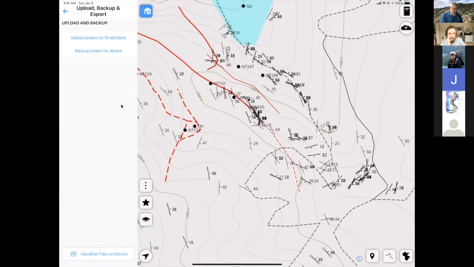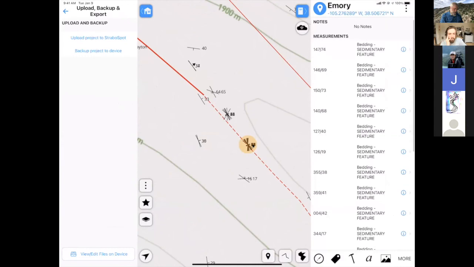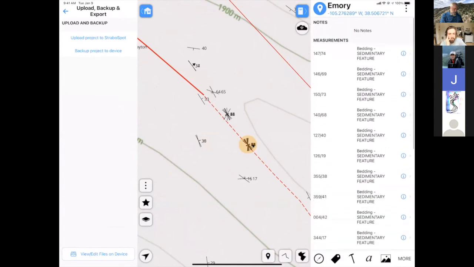If you have multiple dips at a single spot, multiple measurements, it actually just overwrites them. You can then click on the spot to see how many measurements you have at that particular spot, a lot for this particular one.